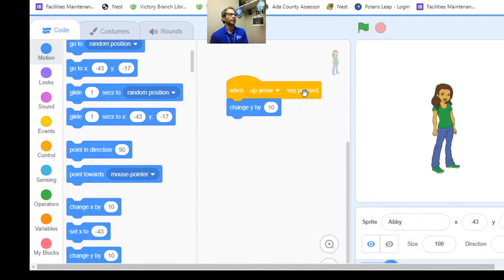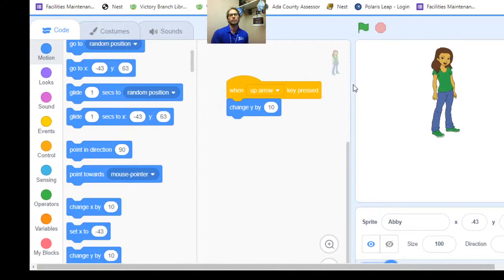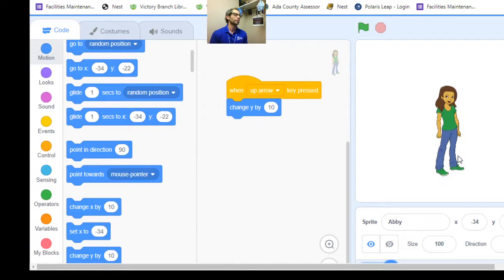pressed, and then go ahead and click your key with the up arrow on your keyboard and see if that works. Okay. All right, so don't go too far or Abby will disappear off of the screen. You can just click on her and drag her back down again, okay?